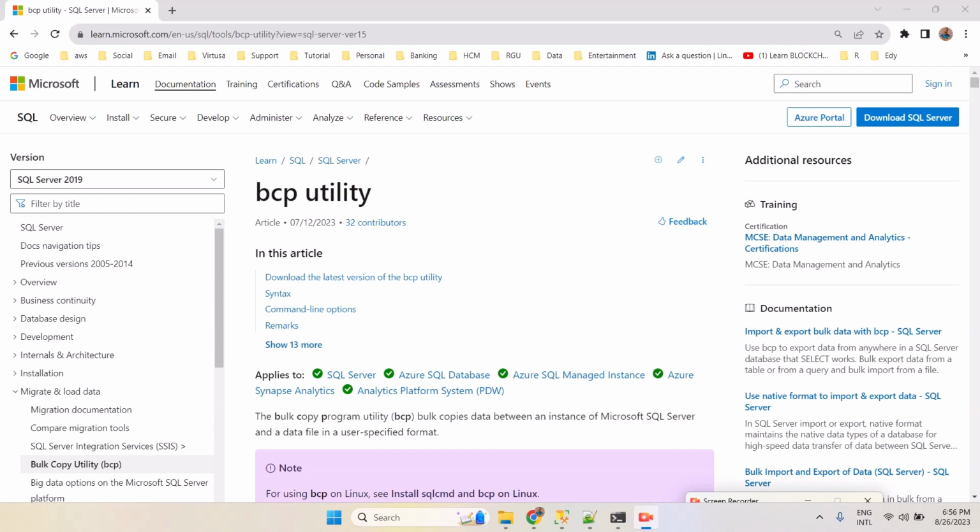BCP utility in MS SQL. So, bulk copy program. In MS SQL Server, BCP, that means bulk copy program, is a command line utility that allows you to bulk import or export a large amount of data between SQL Server databases and external data files. BCP is particularly useful for high performance data transfer operations, as it provides a fast way to move data in and out of SQL Server tables.